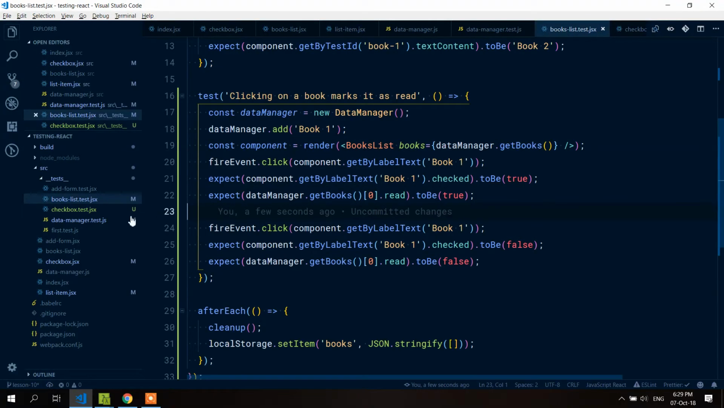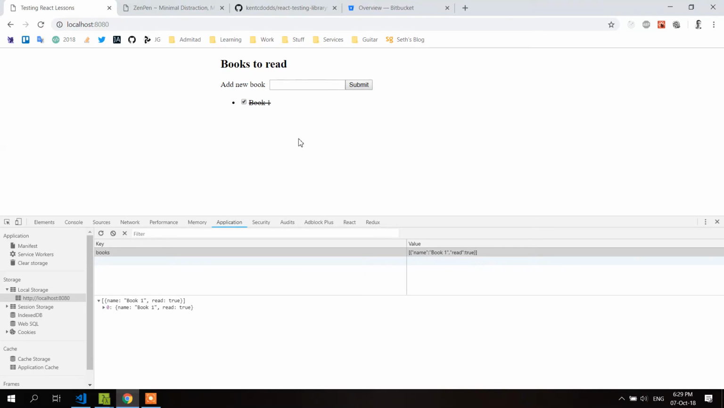So this is it. If you want, you can test list item yourself. I'm not going to test it. I feel pretty comfortable testing just books list. And I know that this works now. So yeah. And I refresh, so it gets value from the local storage.